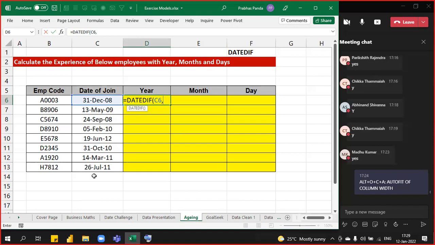But here in our case, what is our end date? You are trying to compute your experience as on today, correct? So if you want today's date, you don't need a separate column called today's date. You can use a ready-made Excel formula called TODAY. The TODAY formula will generate today's date from your system. So go and type TODAY, bracket open and bracket close.